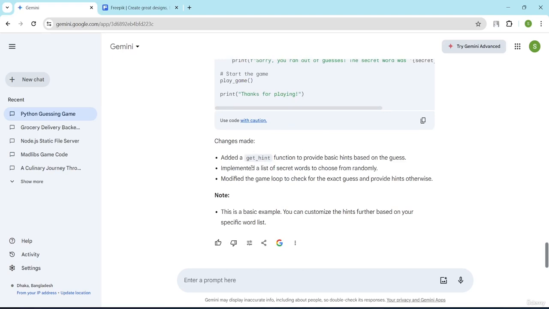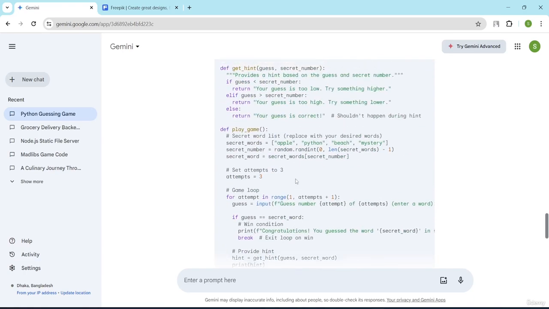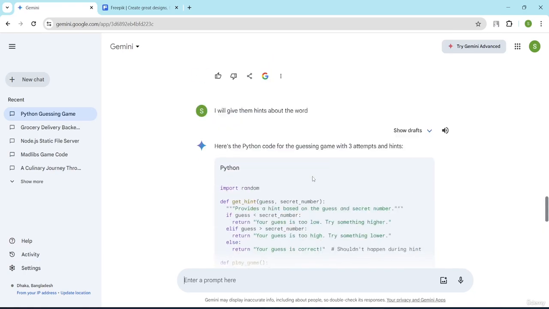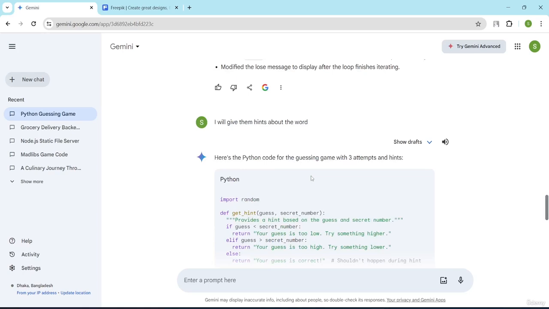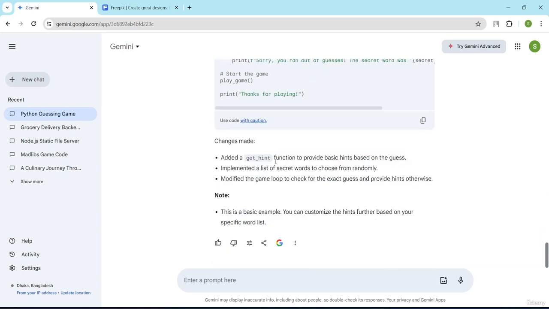It added a hint function to provide some basic hints based on the guess, implemented a list of secret words to choose from randomly, and modified the game loop to check for the exact guess and provide hints otherwise. So this is a basic example, and you can always customize the hints over here as well. Okay, so this is the code.